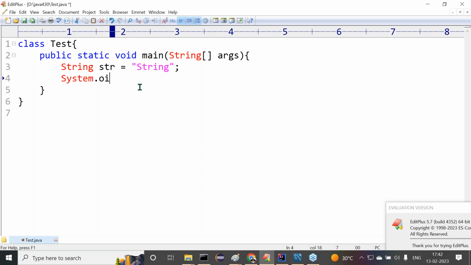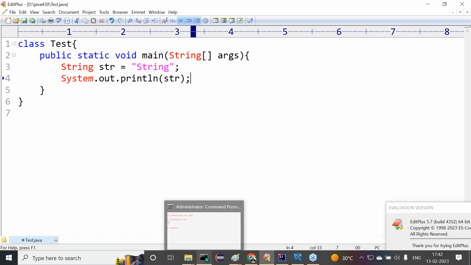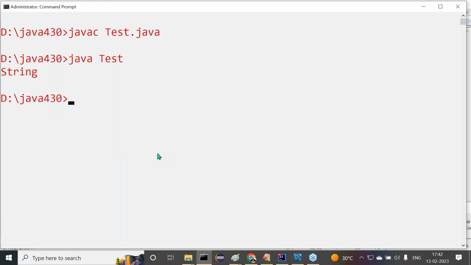System.out.println(str). Now let us compile this. javac Tester.java. Compiled successfully. java Tester. What is the output we are getting here? String. String is the output we are getting. Okay, fine.